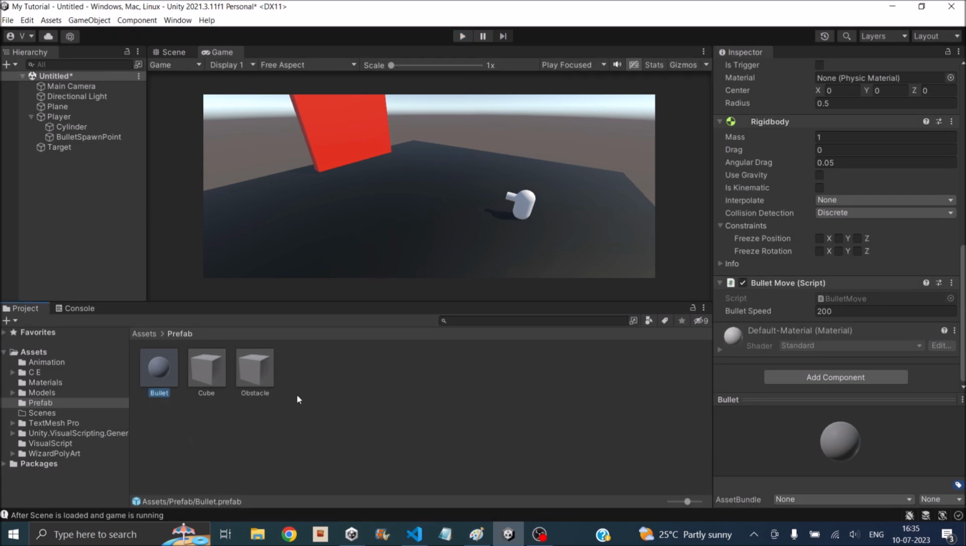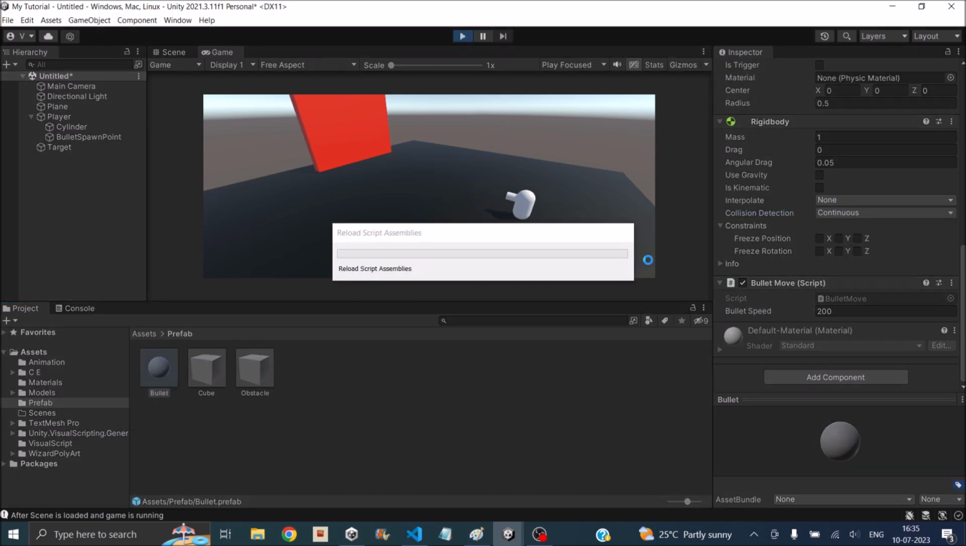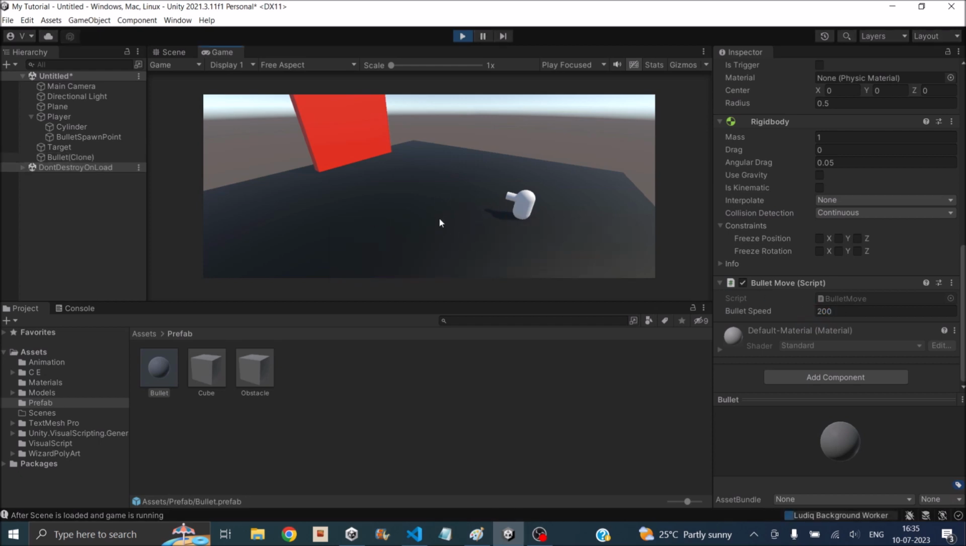The one option is to just select the bullet and set the collision detection to continuous. And now if you play the game, the speed is set to 200 and you can see that the bullet is getting destroyed. Now this is okay if you have a static collider, that is, the target is a static object, so you're able to hit it. If you have a dynamic object, this might not work. You will have to set the collision detection to continuous dynamic on the moving object and on the bullet.